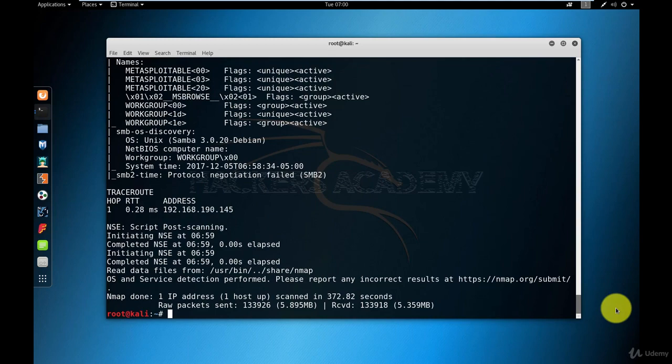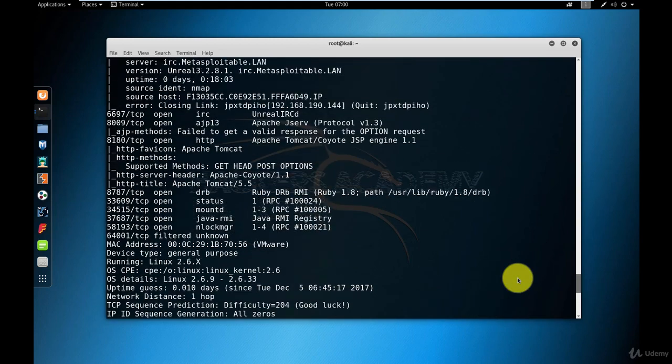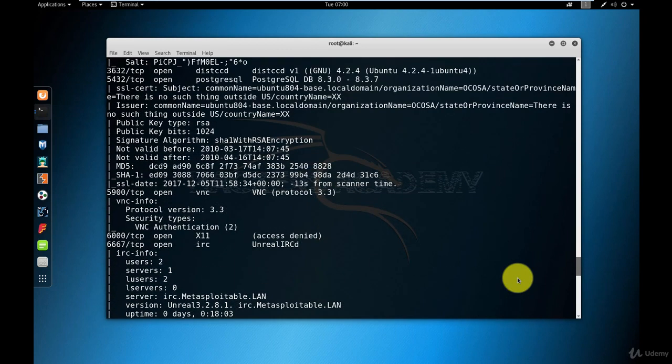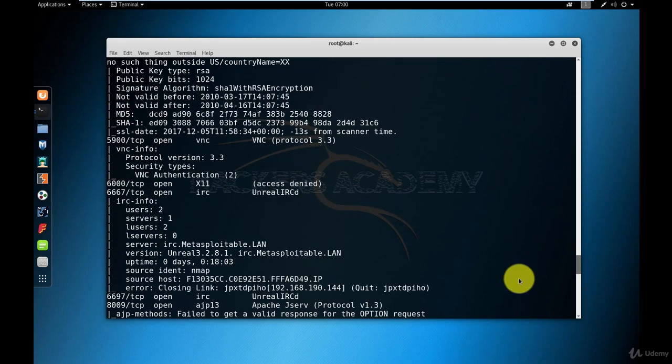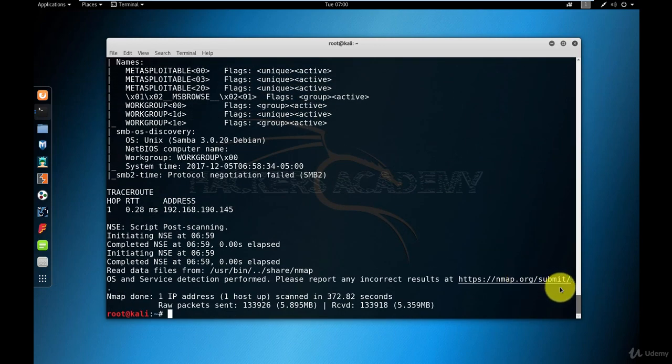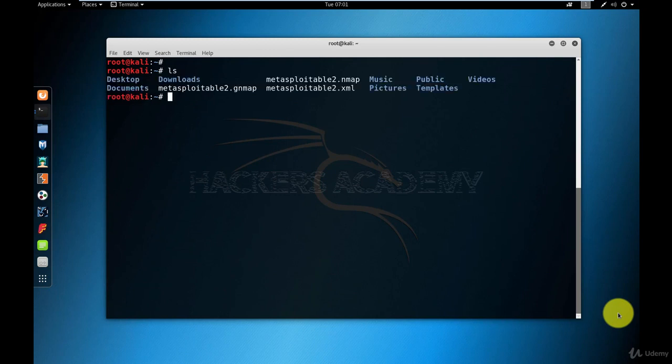Now that the scan is complete, I can scroll up and down to have a very quick look, but obviously that's not a very convenient way to look at it. I'll do a quick ls and you can see that the files were stored where I'm working in the current directory. So I want to tidy things up a little bit.